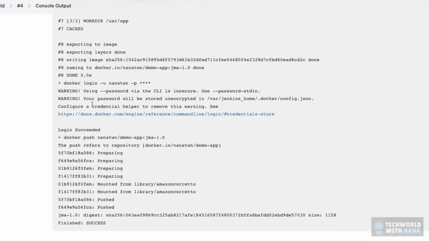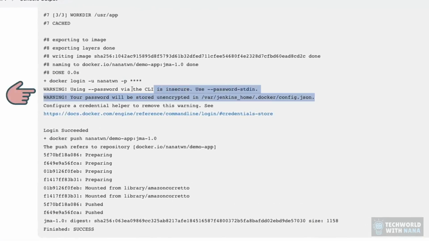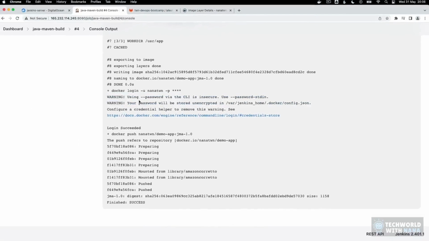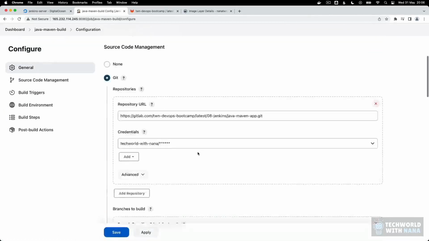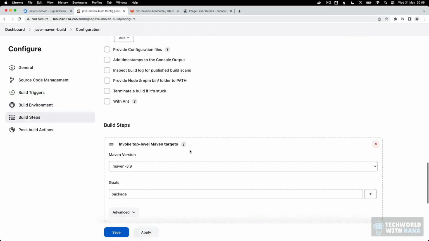We can do one optimization here, which is to fix this warning. The best practice in Docker is to provide the password as standard input and not directly as a command line parameter. So we can also change this in the configuration.